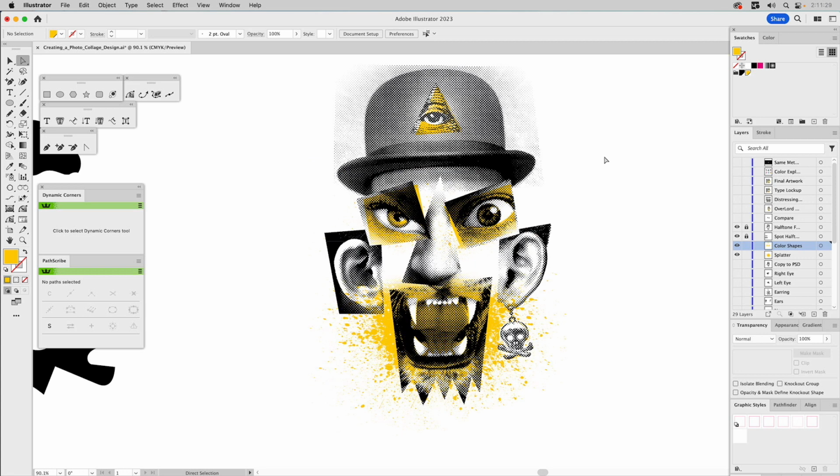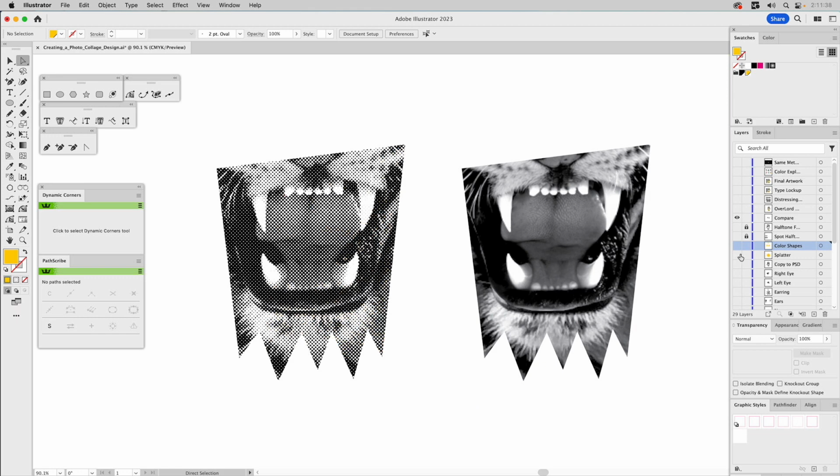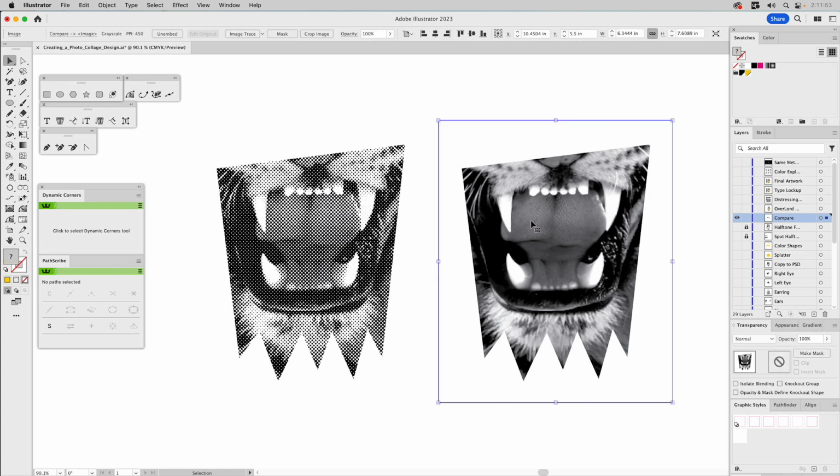So you saw how I made halftones in Photoshop. Yes, you can make halftones in Illustrator. So let me show you how to do that really quick because some of you might not use Photoshop a lot. So the mouth of this lion, here's the image. Here's the image we halftoned in Illustrator using the process I already showed you. Now, if we take this, we can actually halftone this in Illustrator. So how would you do that?